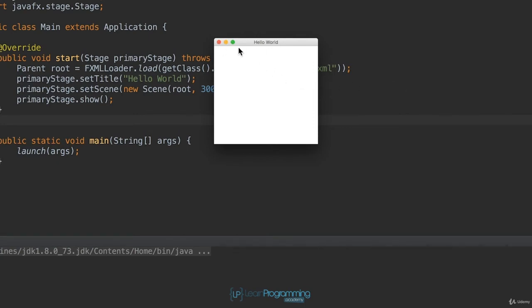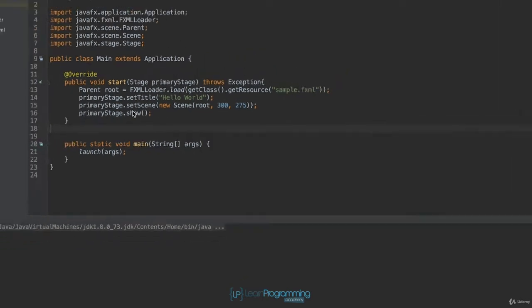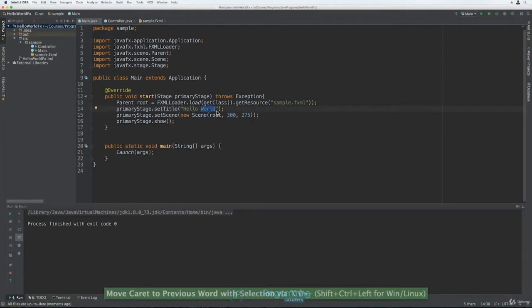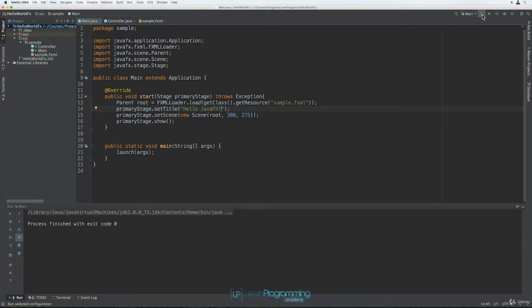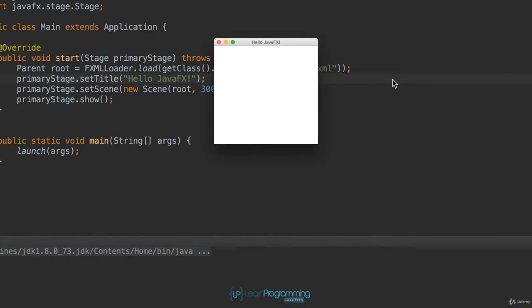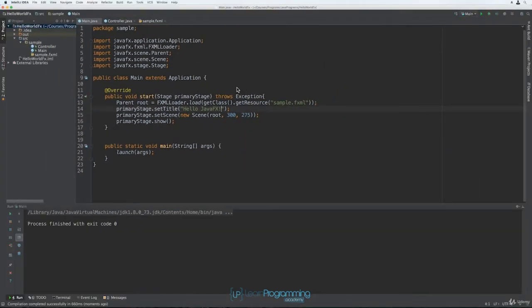To change the title, you probably guessed how to do that. We come back here onto line 14, and let's change that to Hello JavaFX. Make that change and run it again. And obviously now the title of the window has been changed to Hello JavaFX. But let's make another change. Let's actually get it to say welcome to JavaFX within the window instead of changing the title.